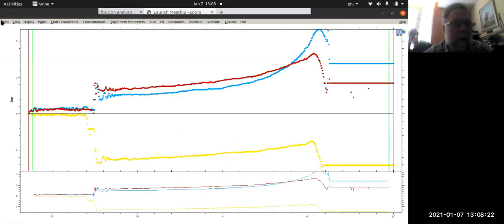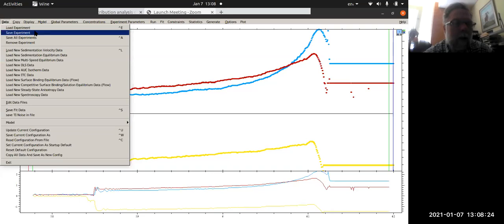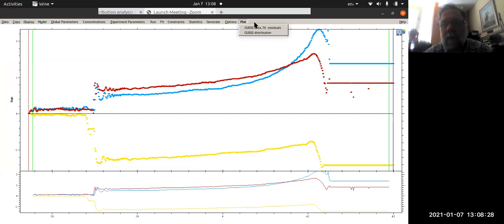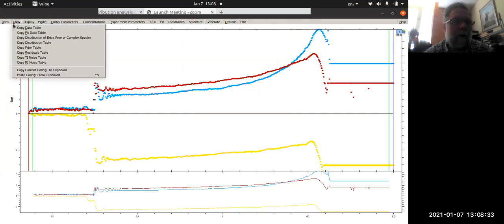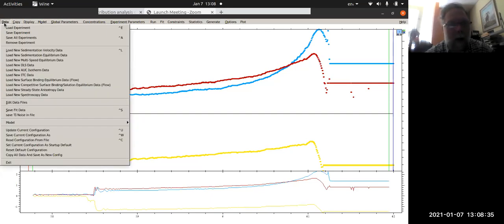Sedphat, you launch very much in the same way. If you have it normally starting, one of the things you can do, I mean, sedphat is a very similar piece of software. There are a bunch of additional menu items at the top.